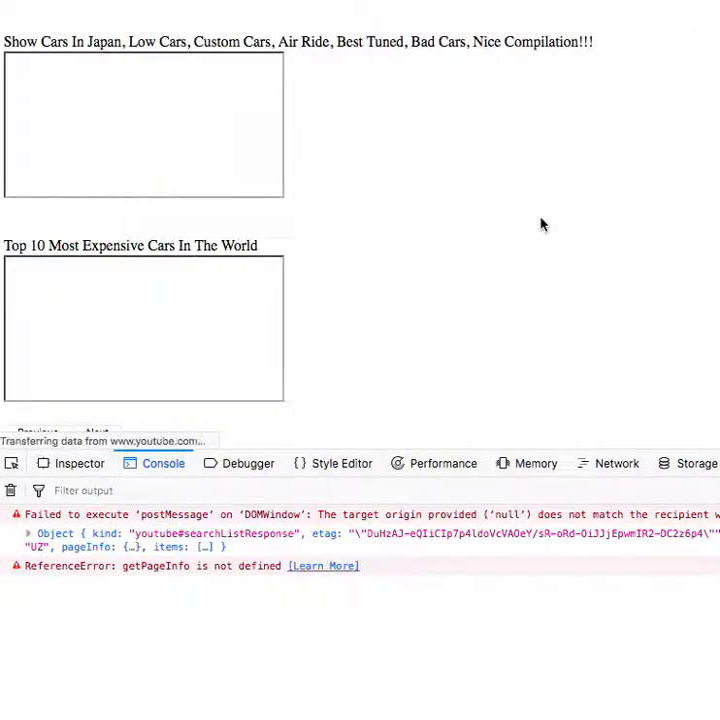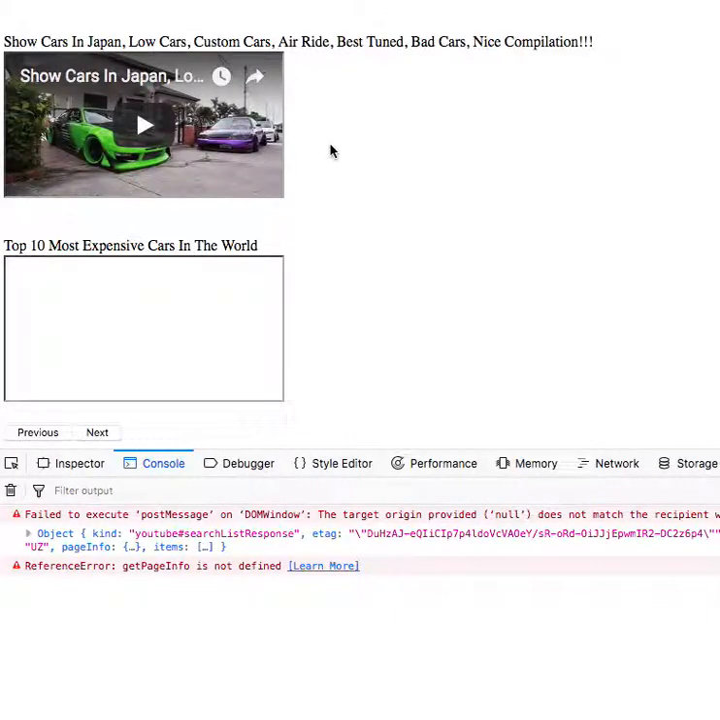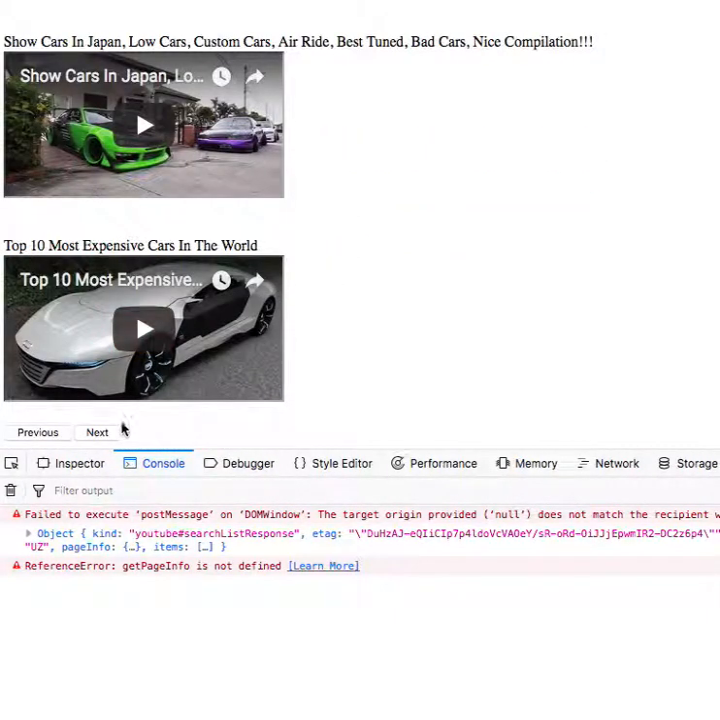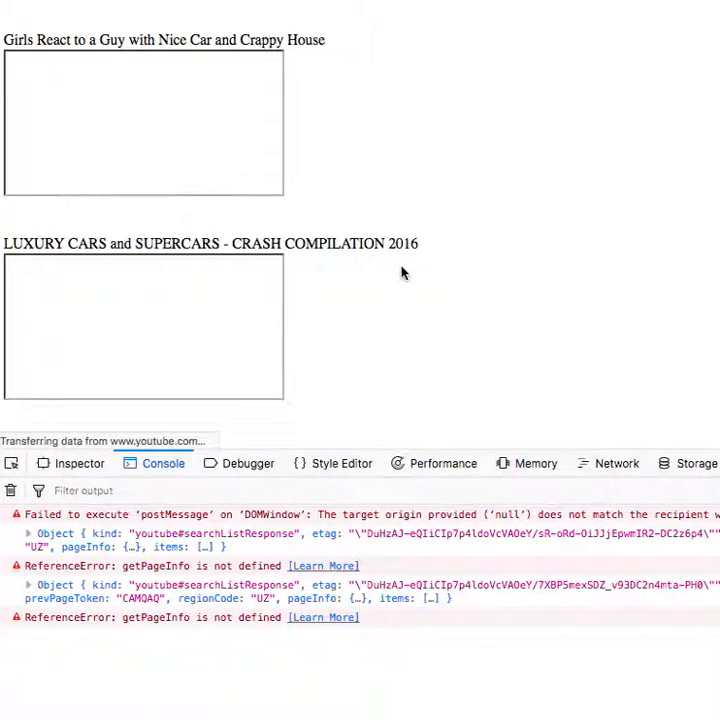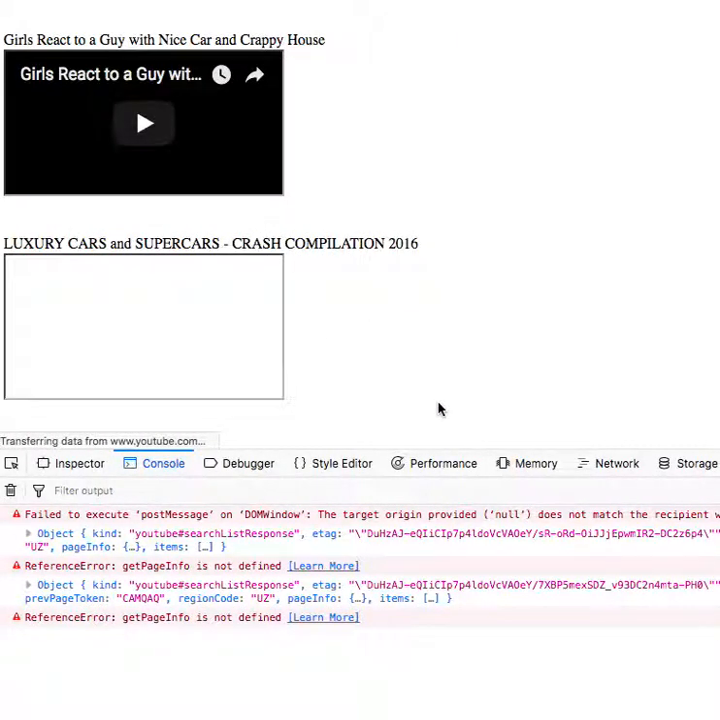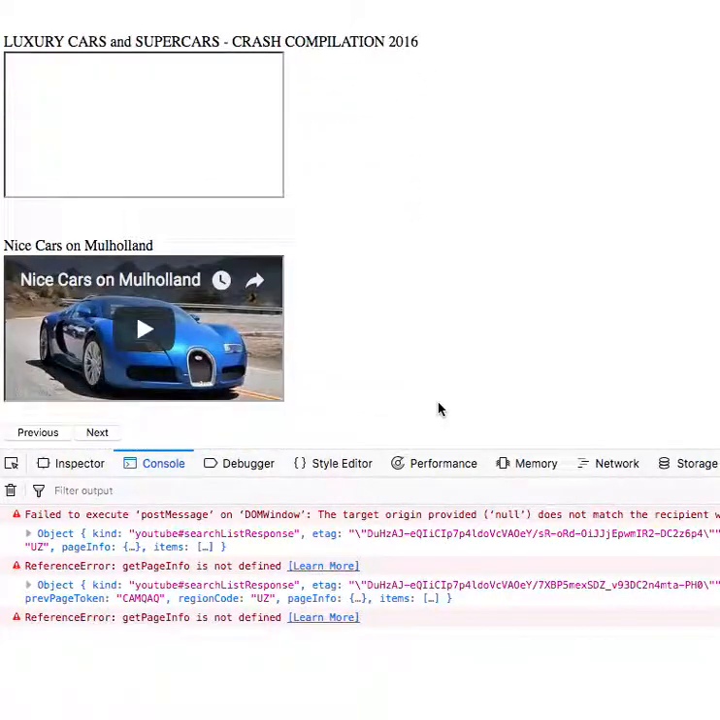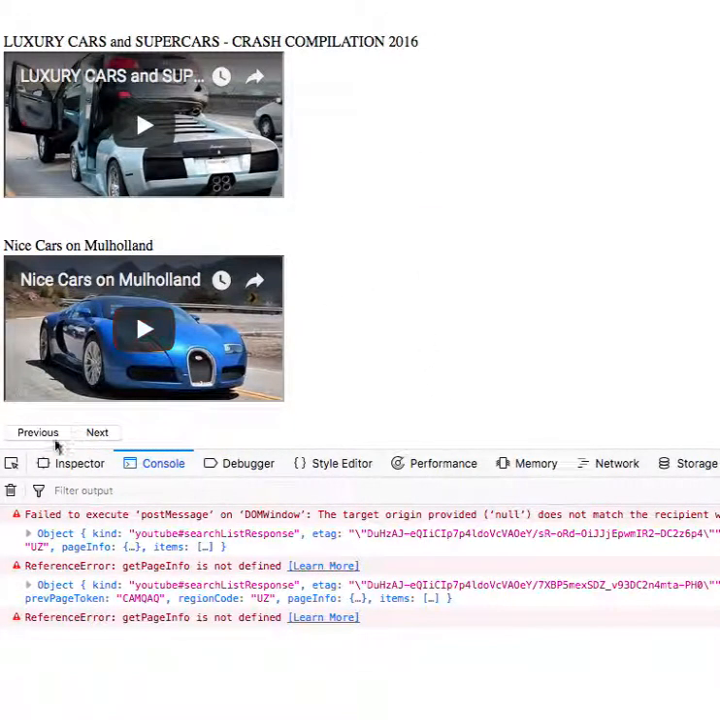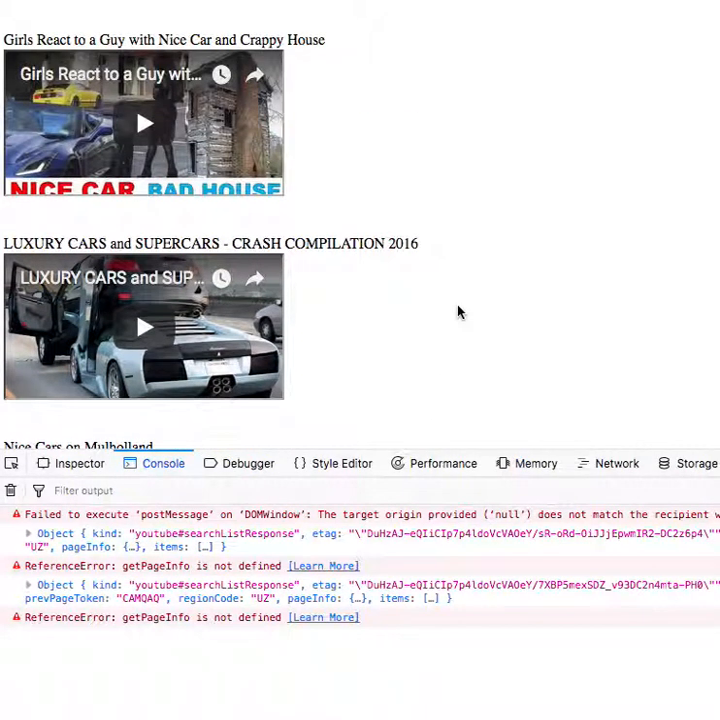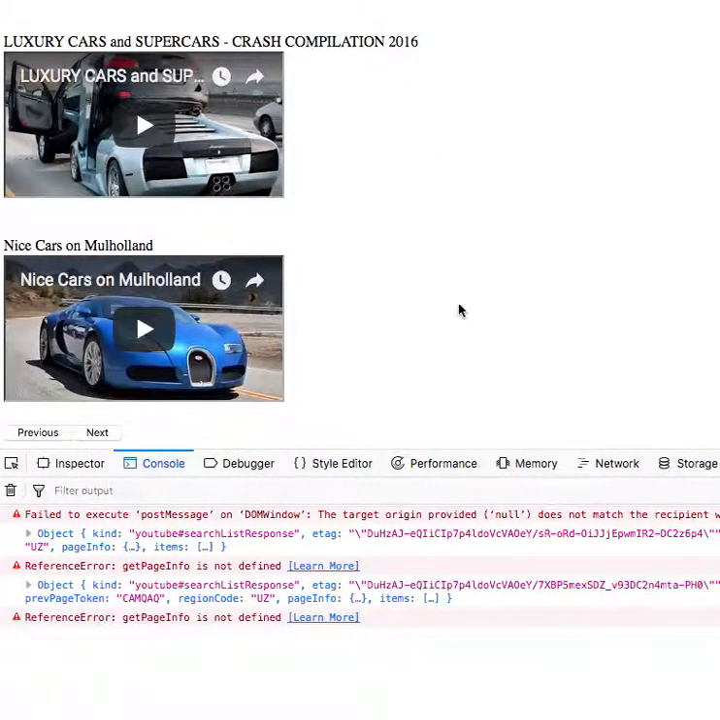Again reload it. So we've got the first 3 videos with nice cars, and then when we click on next, we get the next 3 cars, right? That's it, just 3 cars. So if you go previous, well, we haven't added the function yet, and we get the previous videos. By the way, this is a beautiful car.